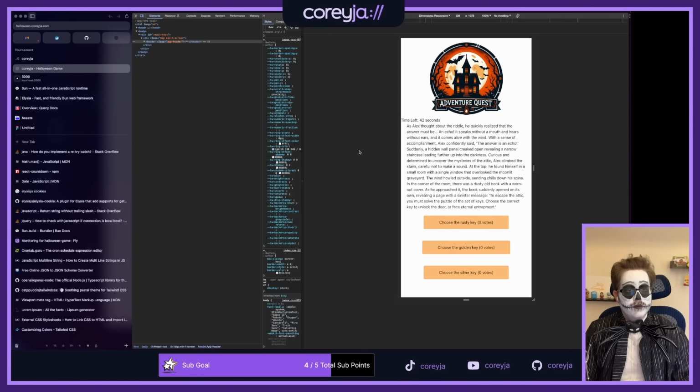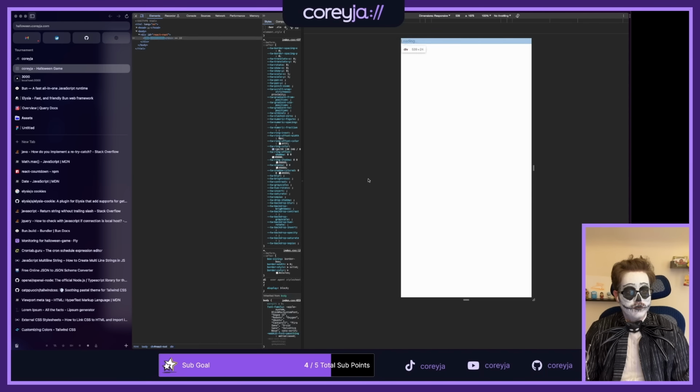Awesome. As Alex thought about the riddle, he quickly realized that the answer must be an echo. It speaks without a mouth and hears without ears, and it comes alive in the wind. With a sense of accomplishment, Alex confidently said, "The answer is an echo." Suddenly, the hidden wall panel creaked open, revealing a narrow staircase leading further up into the darkness. Curious and determined to uncover the mysteries of the attic, Alex climbed the stairs, careful not to make a sound. At the top, he found himself in a small room with a single window that overlooked the moonlit graveyard. The wind howled outside, sending chills down his spine. In the corner of the room, there was a dusty old book with a worn-out cover.